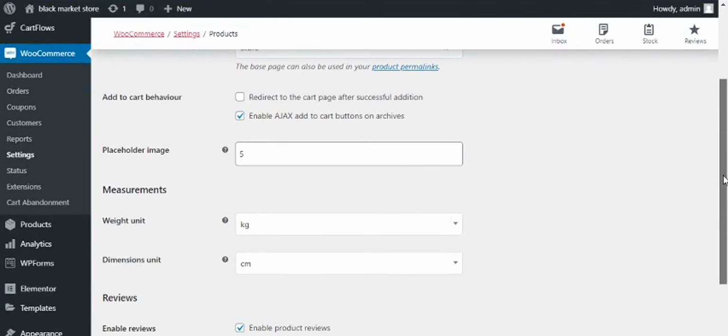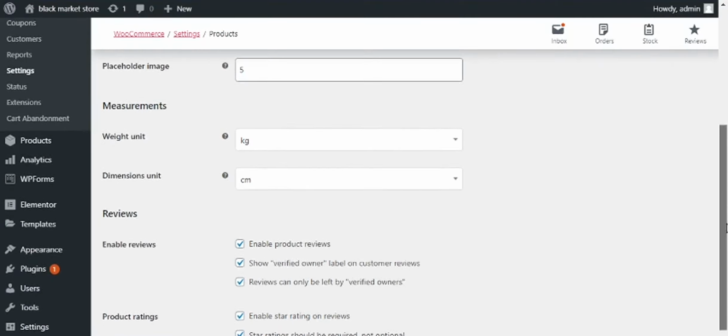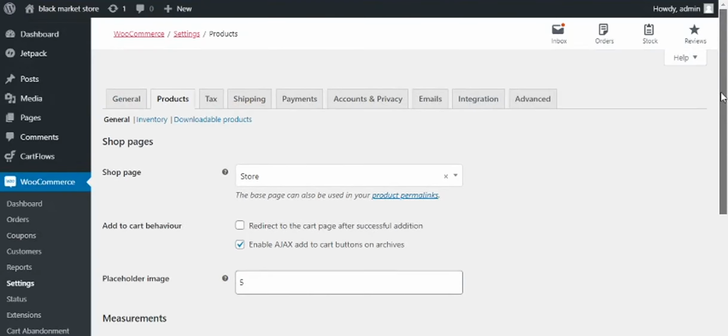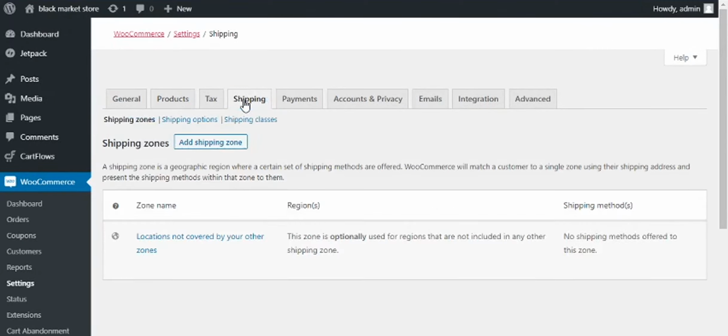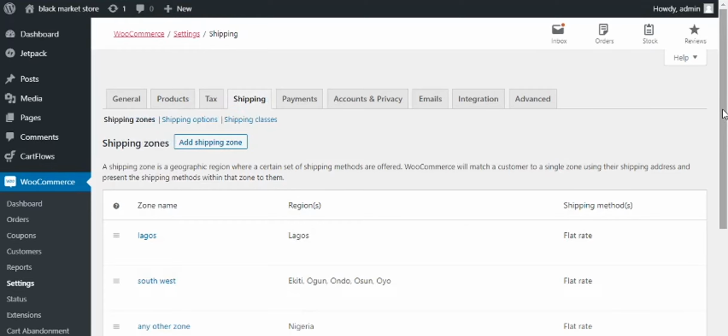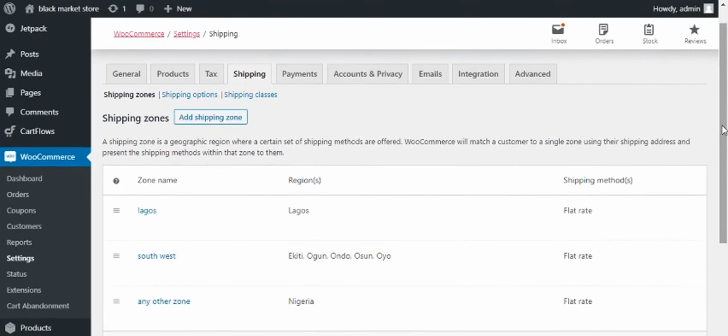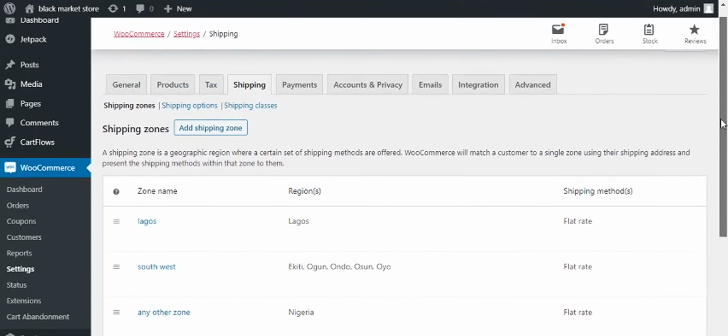For your shop space, make sure you put this on store the way I did mine. Leave other things the way it is. Leave that for your product. Leave taxing also the way it is. For your shipping, this is the important aspect of it. I have put my own shipping here, but let me show you how it is done.